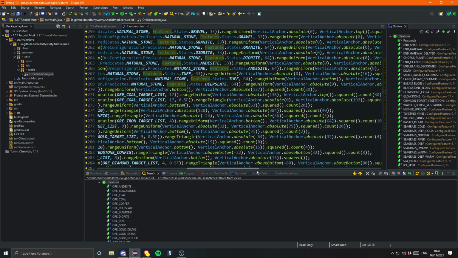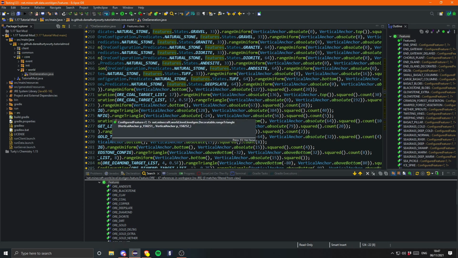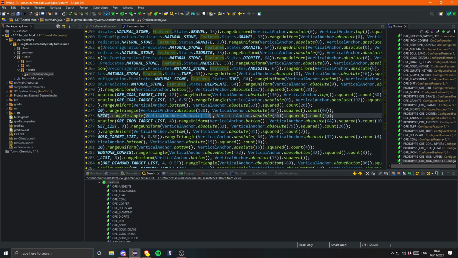I don't even know the difference between triangle and uniform. I assume it's just the way it generates. Yeah, so you can put it between two absolute positions. As you can see here, if you're using range triangle, you can say it will be between 24 and 56. So I assume this is just the lower bound and this is basically the upper bound. That's what I assume it is.